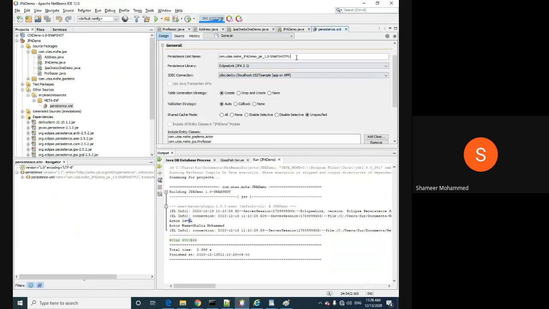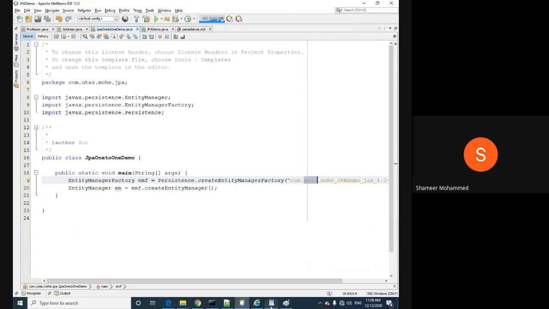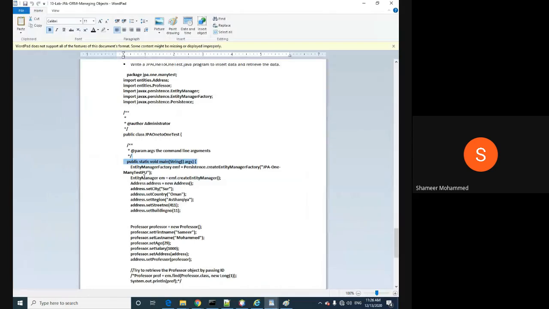So this is my persistence name. I can change this to any short name, but don't disturb it. Use it as it is, the same name. Next is what? You have to create the entity manager, then create the object like this.